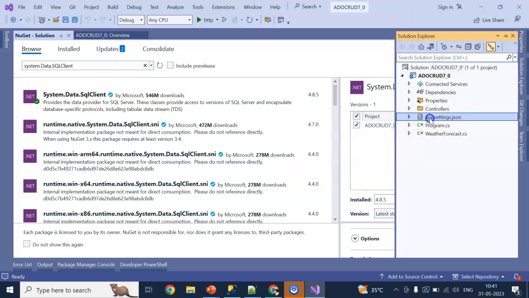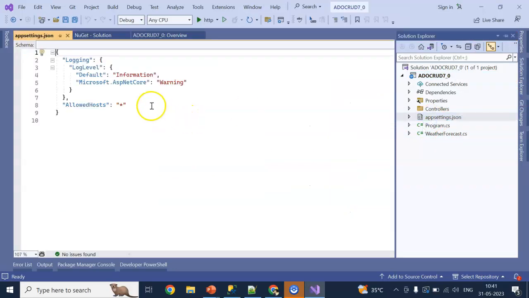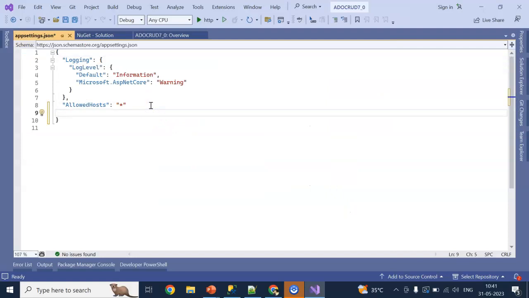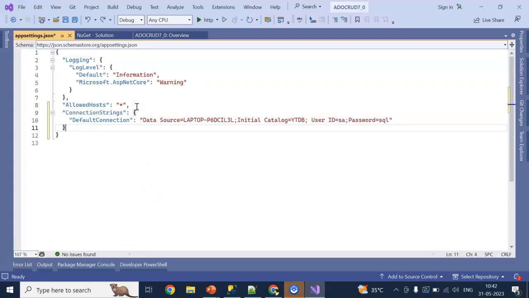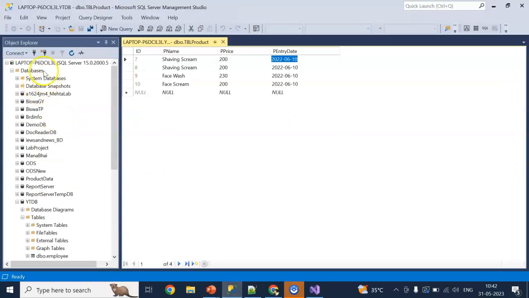Open your appsettings. Here we need to add our connection string, right? So I'm adding my connection string as DefaultConnection, which has my database server name, my local database server. This is the database name, this is the user ID and password. This is my server name. And my table name is TBL product.